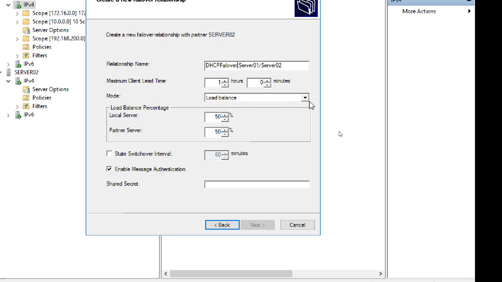Now mode is load balance and hot standby. So the difference between the two is that load balance is active passive and hot standby is active, right? Wow, I managed to confuse everyone. So load balance is active.